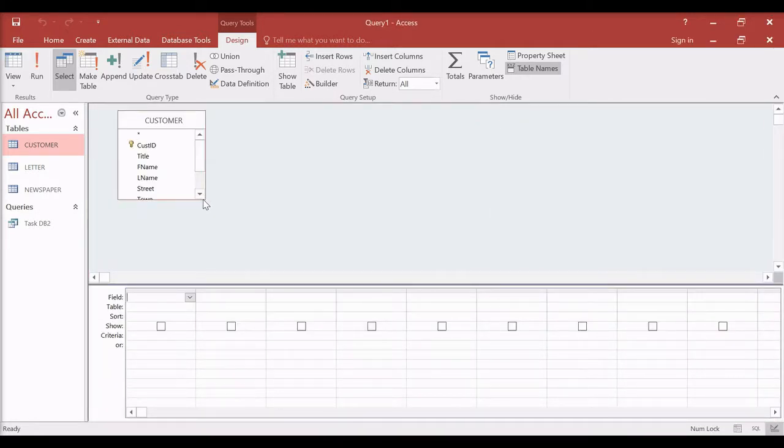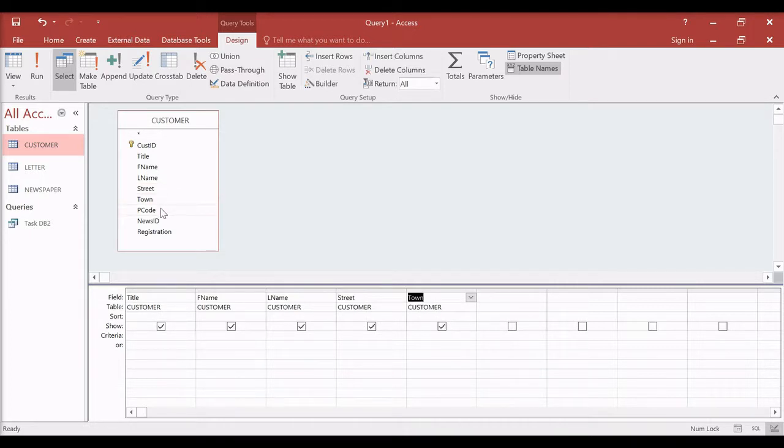And this time we're only going to select the fields that they've requested, which is title, first name, last name, street, town, postcode, and registration. Now they specify that they want all the customers who are registered with the shop on or before the 1st of January 2003. So again, we use our criteria. We go to registration. On or before, so we're using our less than or equal to sign. The 1st of January 2003.